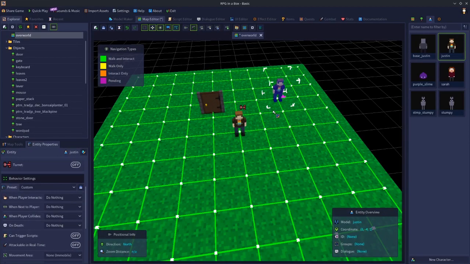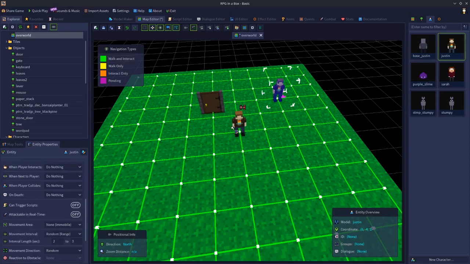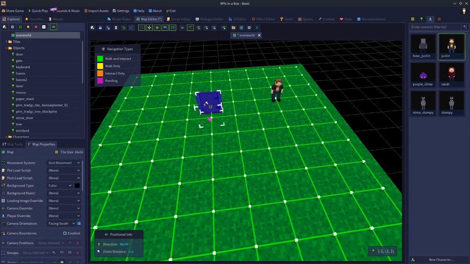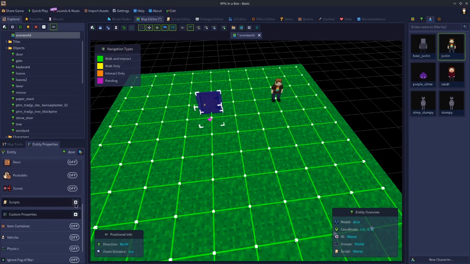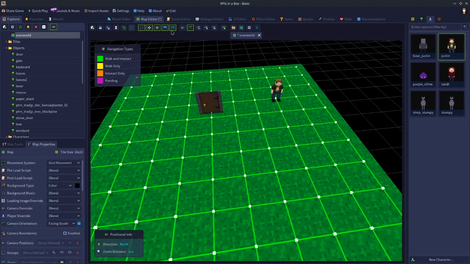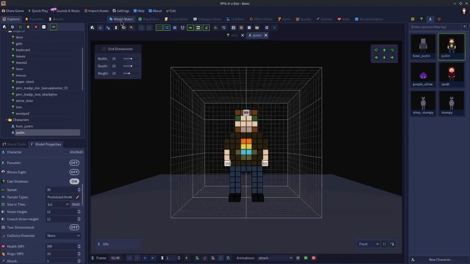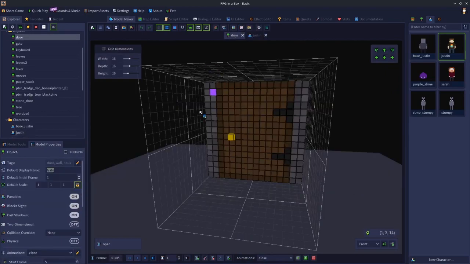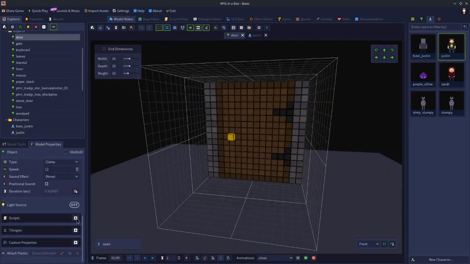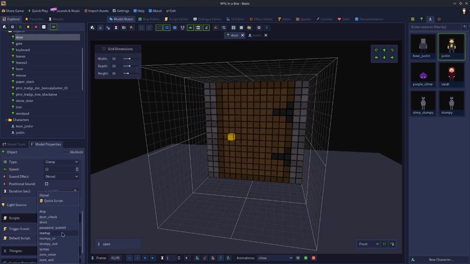So I'll give you a clear example of something that doesn't update. If I go to the door, let's delete the turret. If I go to the model of the door and I add a script via the model, what have we got? Door check.